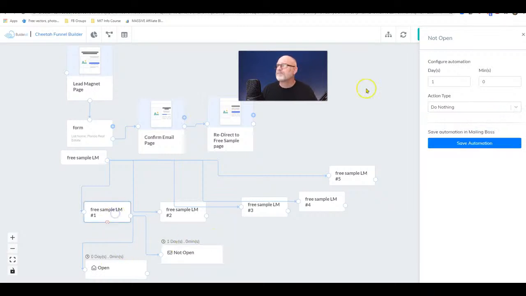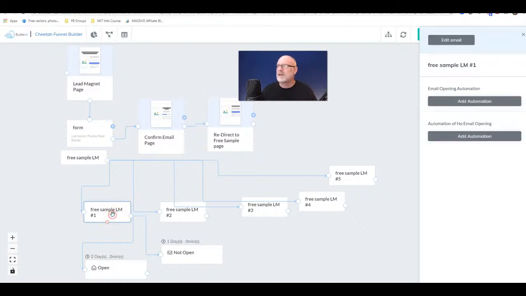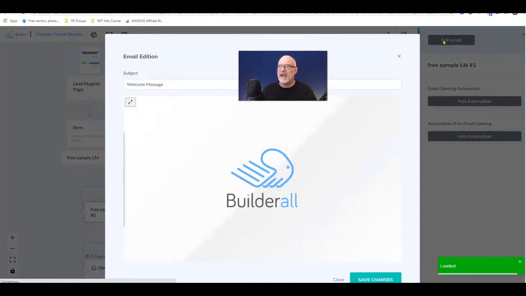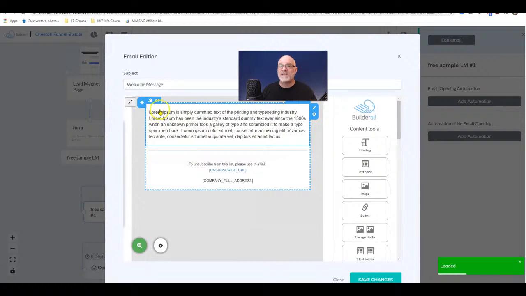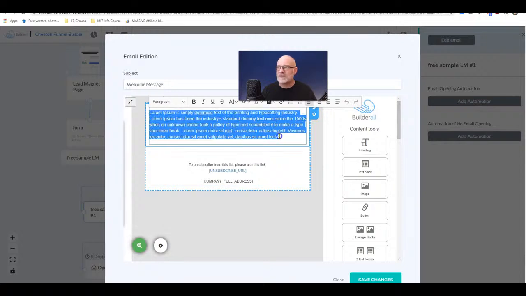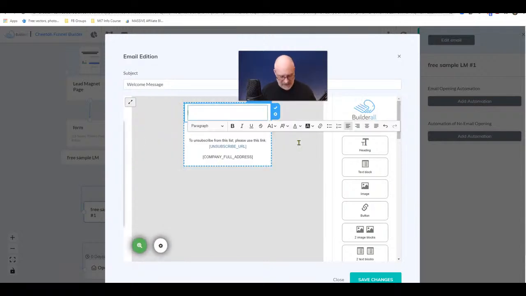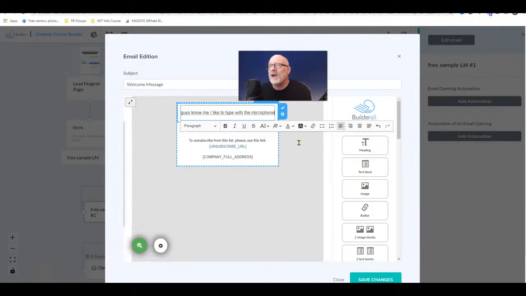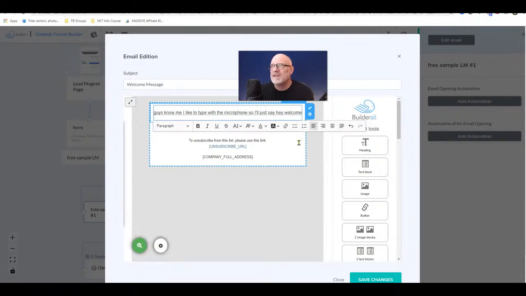So my first email, let me close this down, go over here again and right click on emails. And here, again, you can click on edit email, and that's where I can actually come, and it opens up the Mailing Boss email editor. How cool. And I can go in here and just get rid of this. And I can say, you guys know me, I like to type with the microphone. So I'll just say, hey, welcome to FloridaRealEstateLicenseExams.com. I'm Keck, and I'm so happy you've decided to join us and join the community of people that are benefiting from the auditory learning model.